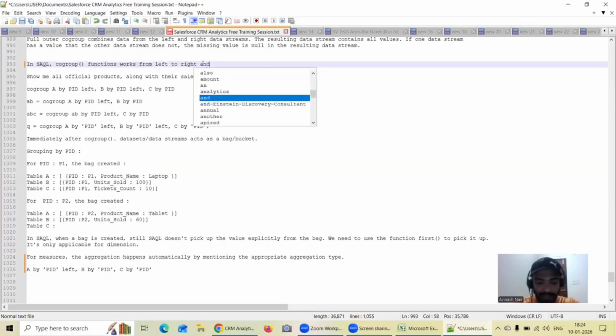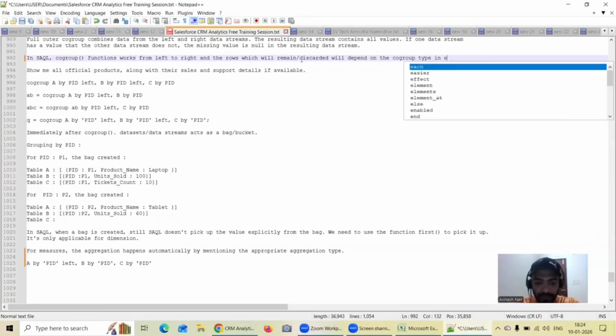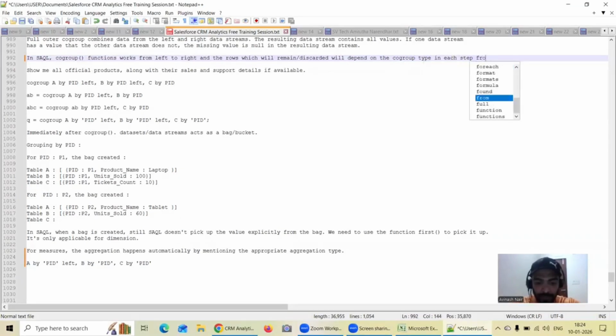And just to add on this, the rows which will remain or get discarded will depend on the cogroup type in each step from left to right. Okay. So that is something to keep in mind.